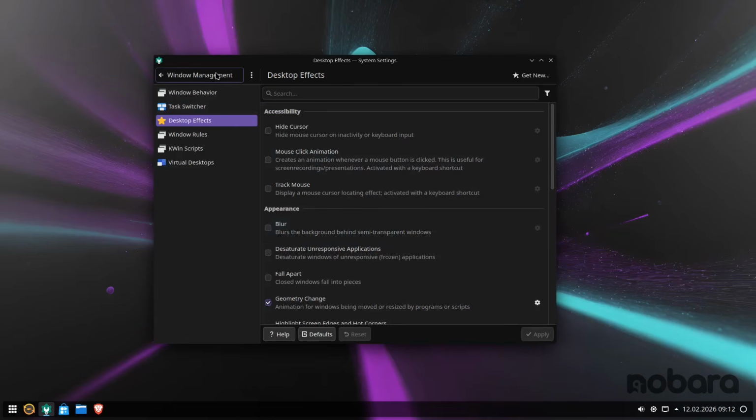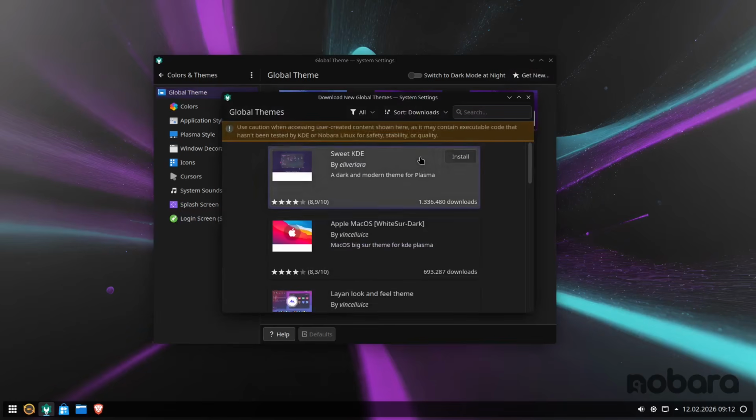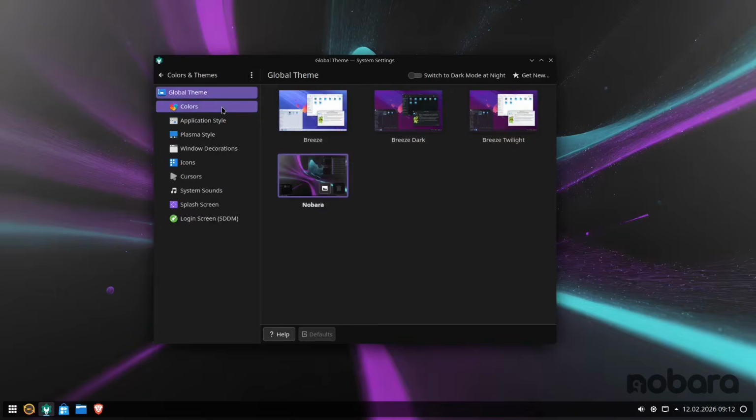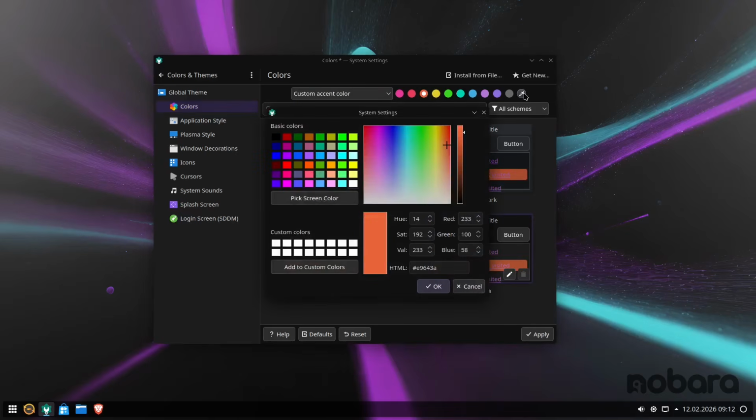Let's get to the overall theme of the system. In here you have the global theme. You can see this one is the Nobara KDE theme, the custom one. Normally KDE comes with those three options right here, but you can also get new ones from the shop. For example, Sweet KDE, Lion, very popular. The colors can be changed based on the wallpaper that you have, or a custom color selected by yourself, or you can customize it.